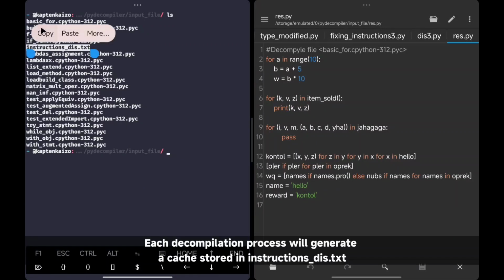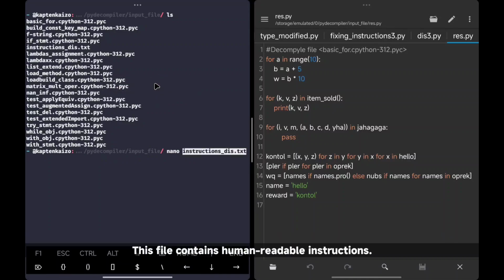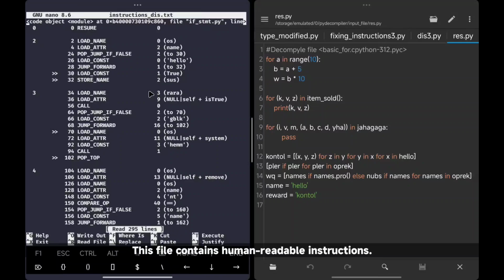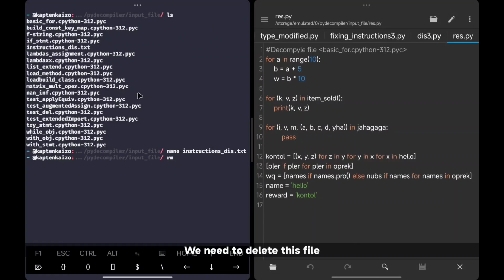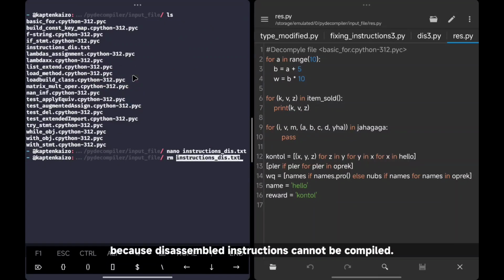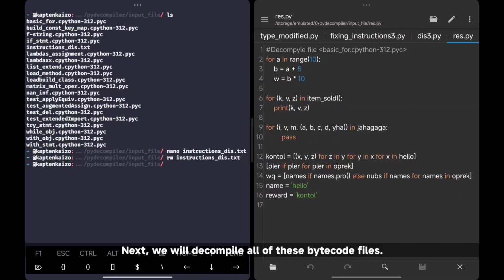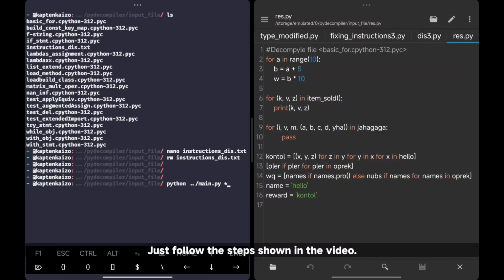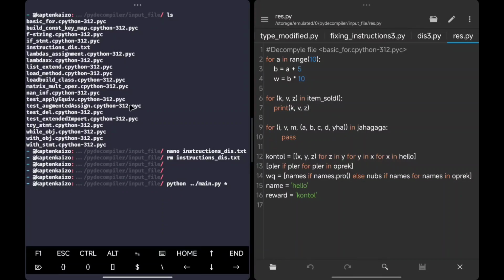Each decompilation process will generate a cache stored in instructions dis.txt. This file contains human-readable instructions. We need to delete this file, because disassembled instructions cannot be compiled. Next, we will decompile all of these bytecode files. Just follow the steps shown in the video.